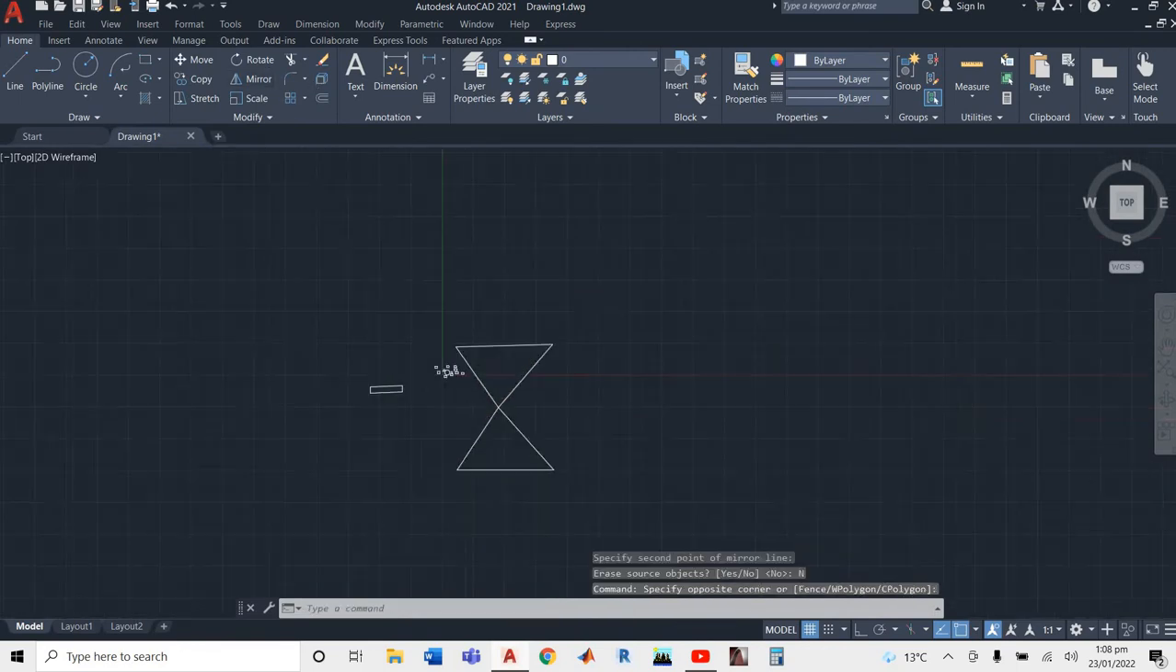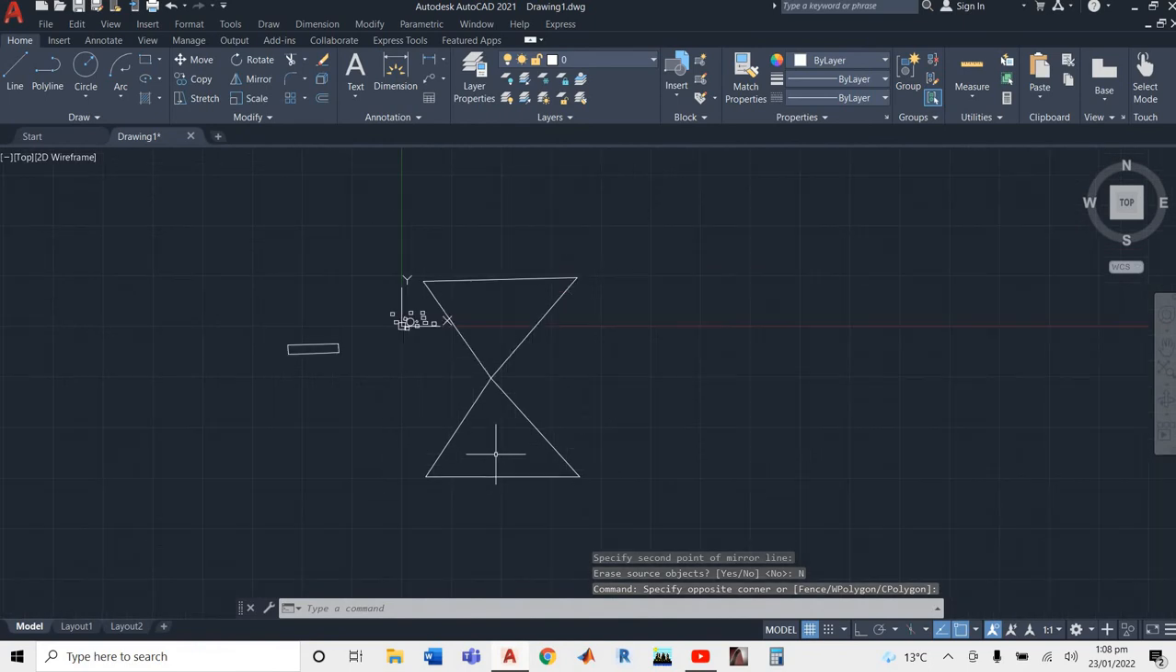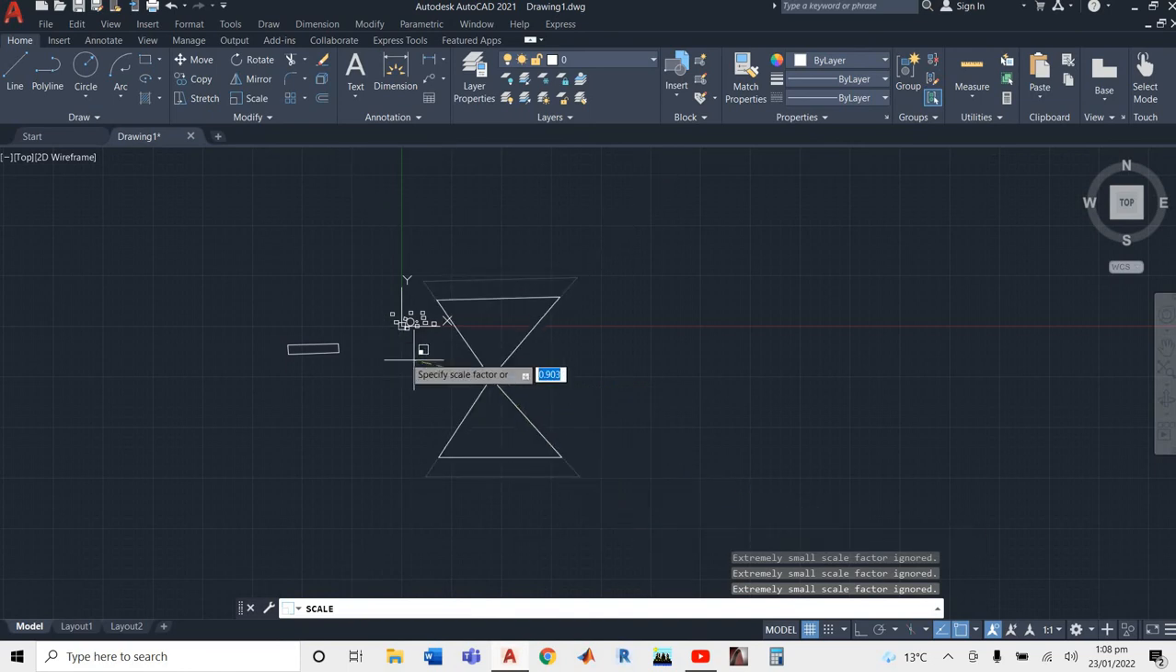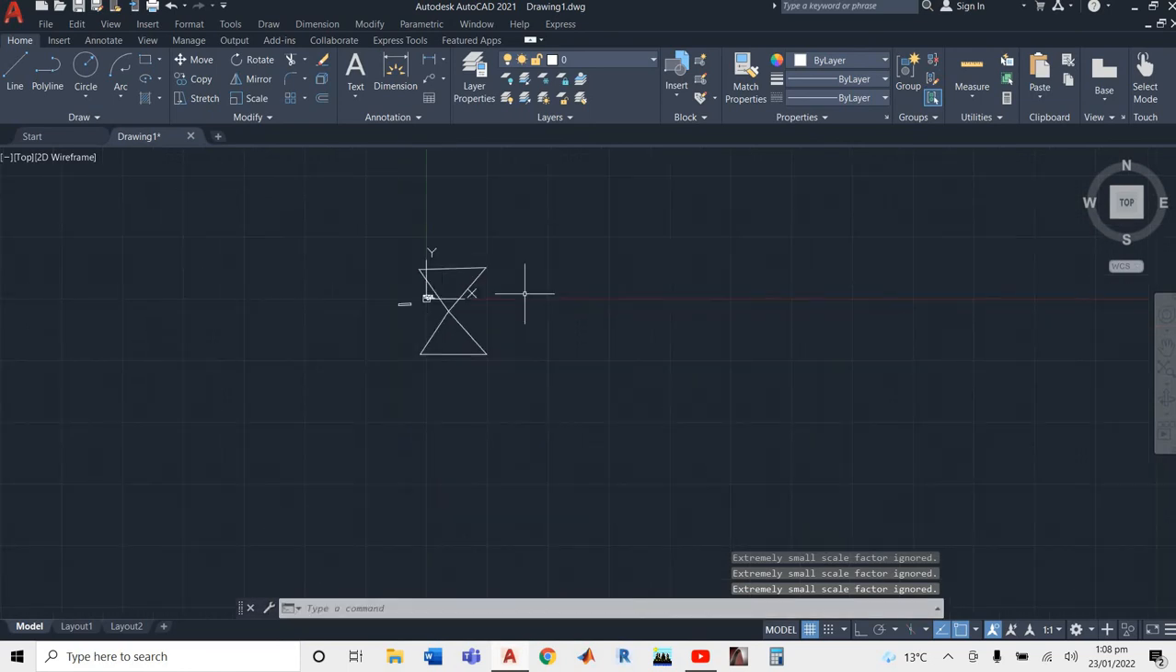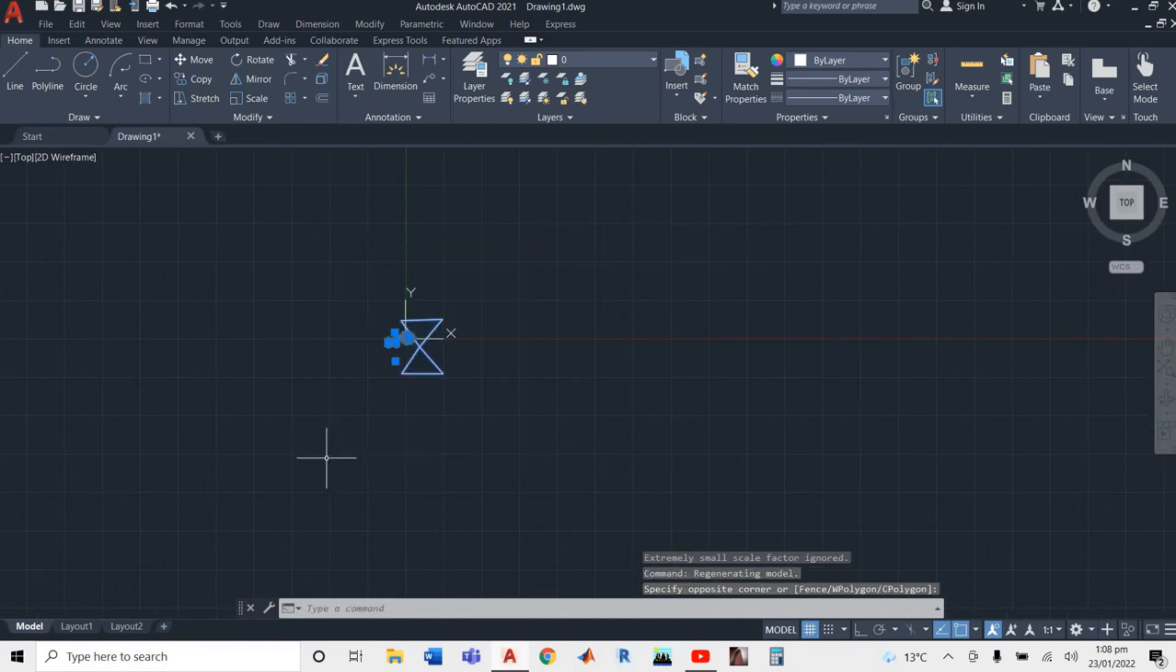Then we have scale. If you want to make this object bigger or smaller, just use scale, choose the object, right click. You can make it smaller or you can make it bigger. Then another command that we have is trim. So what's that? Trim and extend.